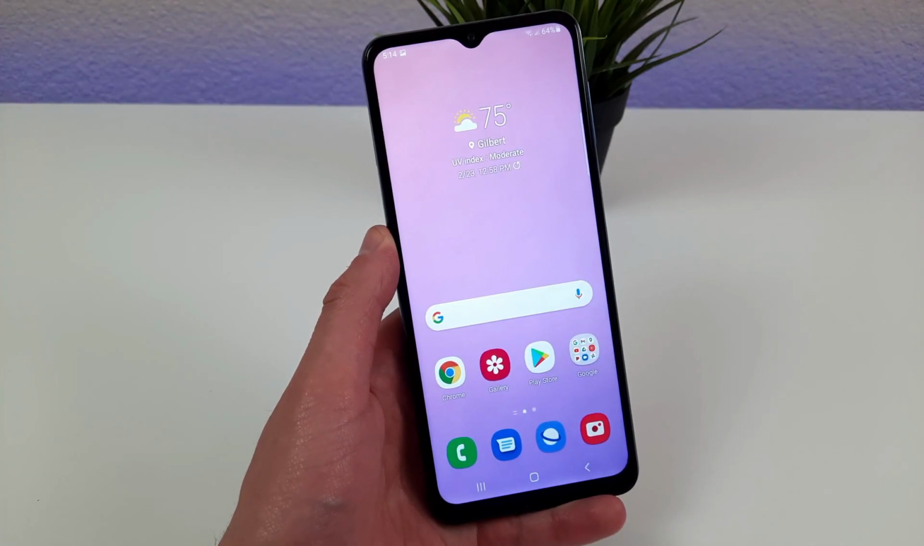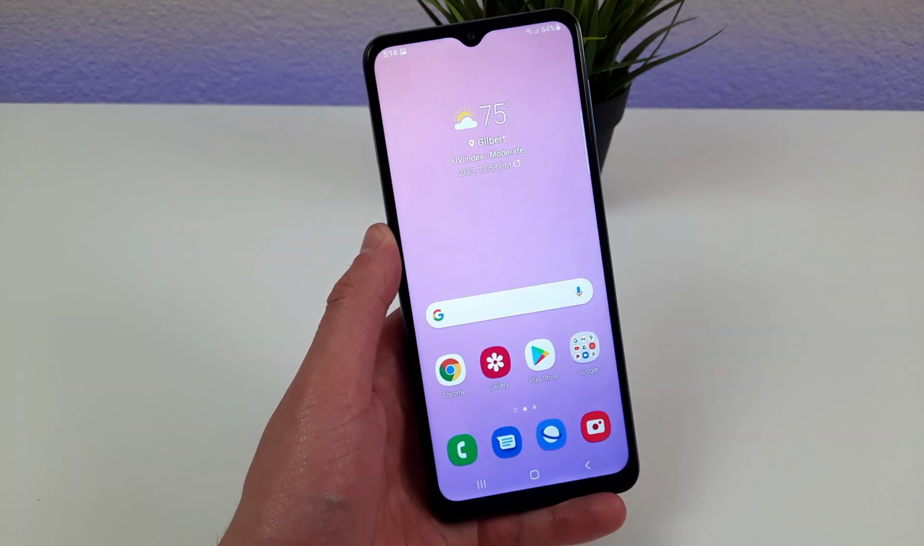But this is camera tips and tricks for the Samsung Galaxy A32 5G.